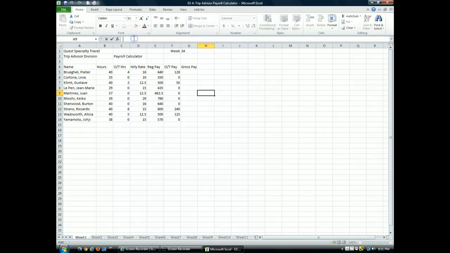If I click up here in the formula bar, you'll notice the status bar down here puts me into edit mode. Edit mode means that I'm actually working on changing or editing something in my actual document. And if I click on this X, or the check mark, I can exit out of edit mode.